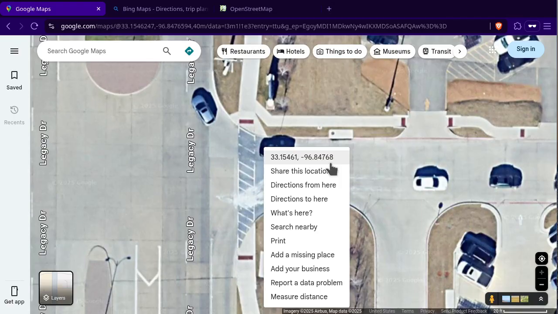96.84768. And do you need all these digits? No. All you need is the first two, and then after the decimal point, the first four. That is actually enough resolution. You don't even need the fifth, but you do need to round it up. So this one we don't need to round up, so it would be 33.1546. On some Garmins you put in 5 digits after the decimal, and some you put in 6. So for those last digits, just put zeros.